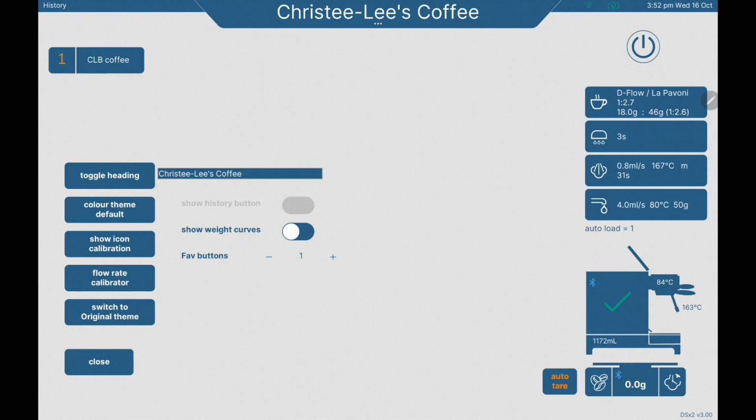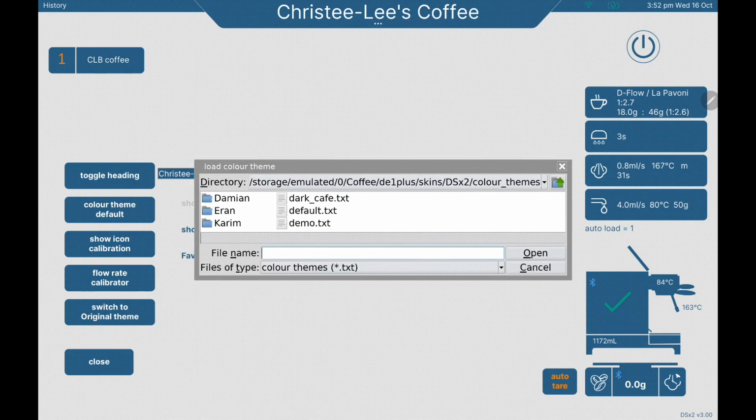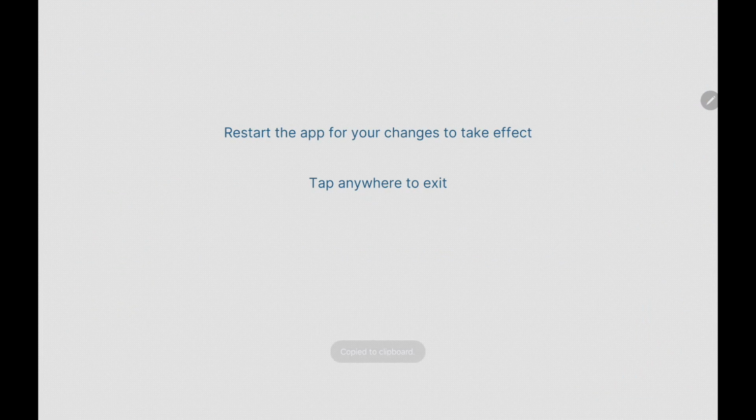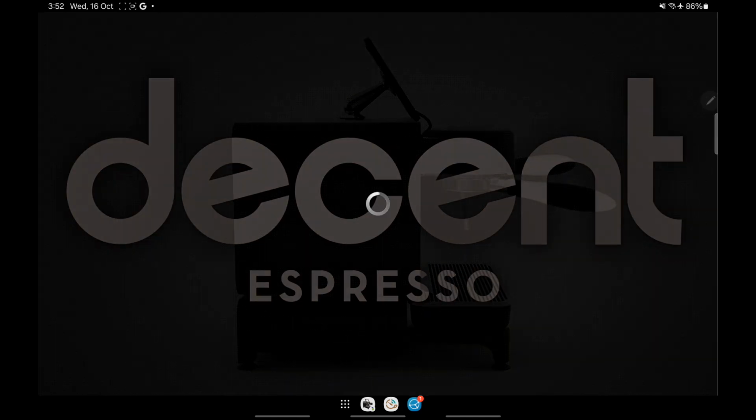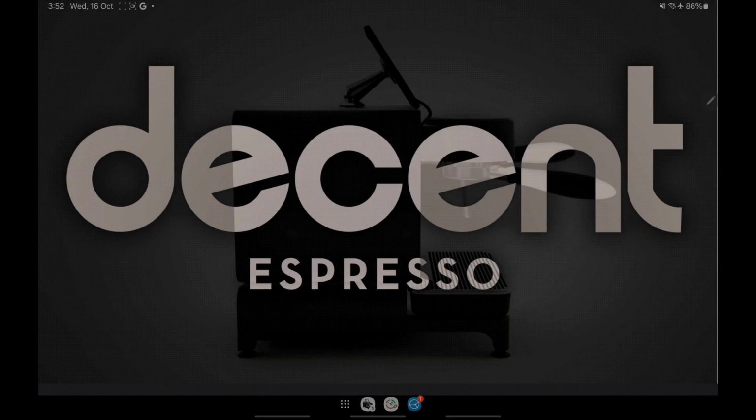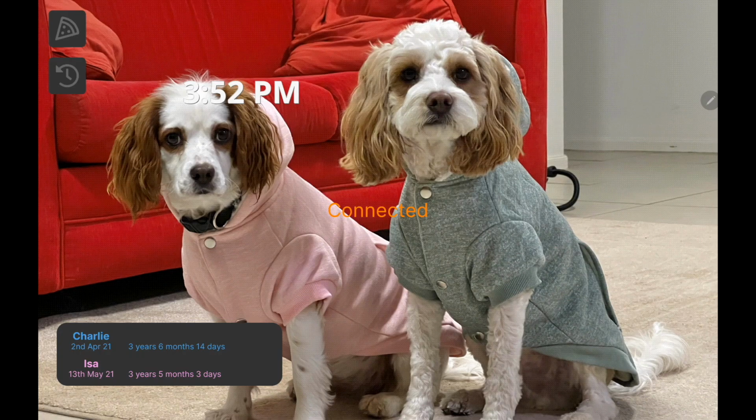So we can change the colour theme as well. So the second button down is colour theme is set to default. So if I tap on that button, it'll give me some options. I'm going to select Dark Cafe. This is a new colour theme, that's a new dark theme I've made for the skin that I'm going to use for the time being. So again, we exit the app and need to restart it.